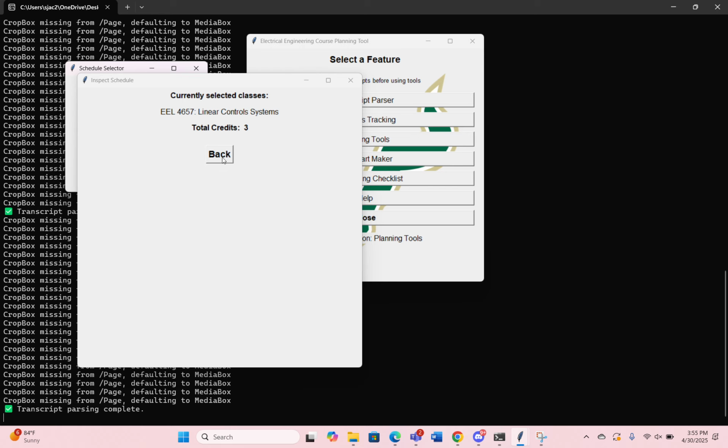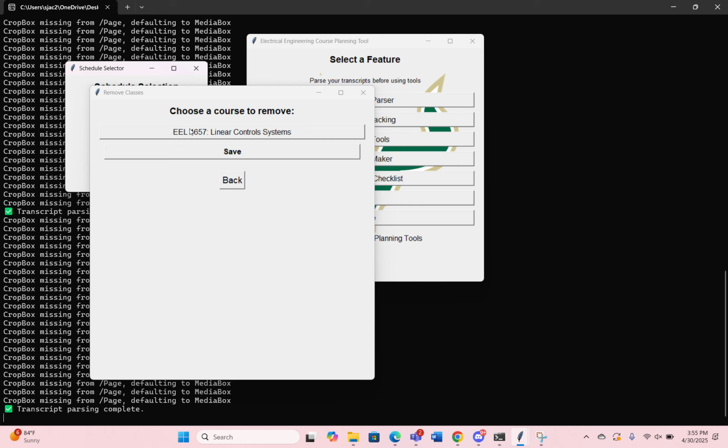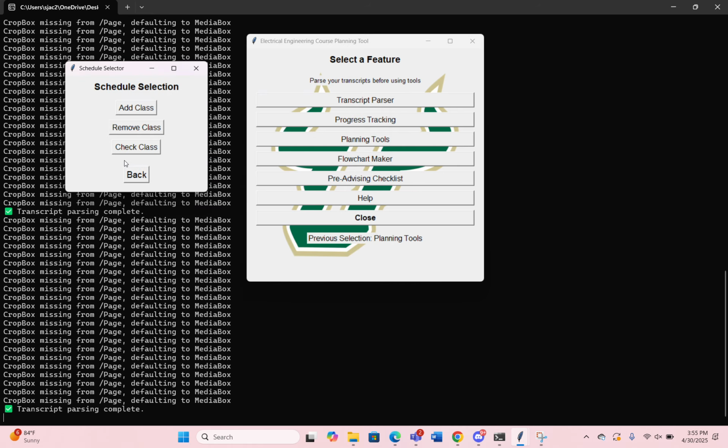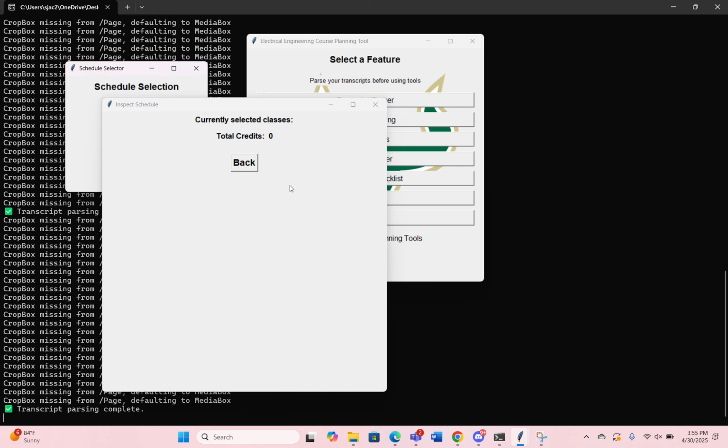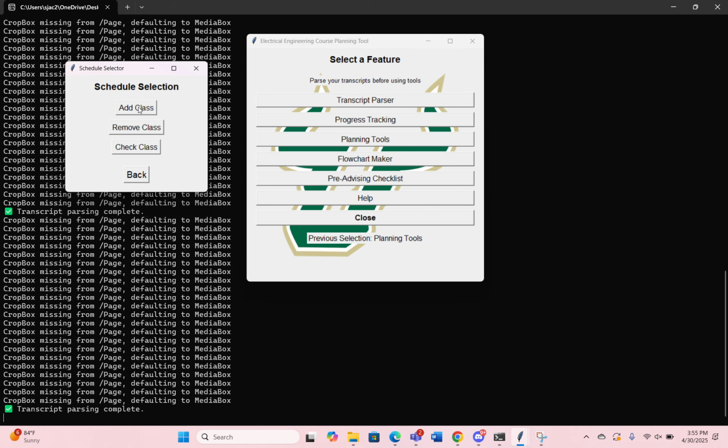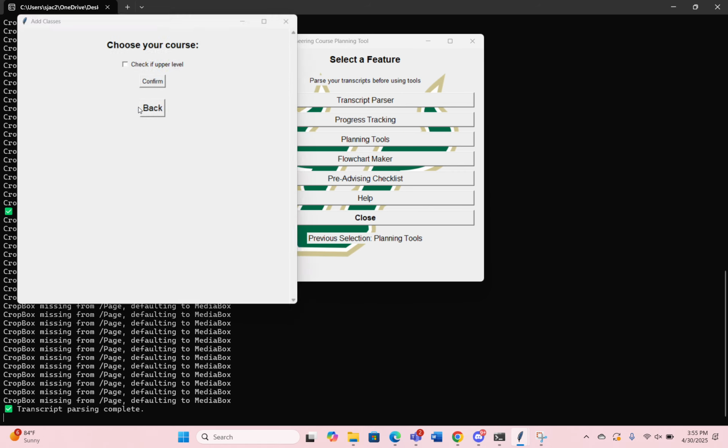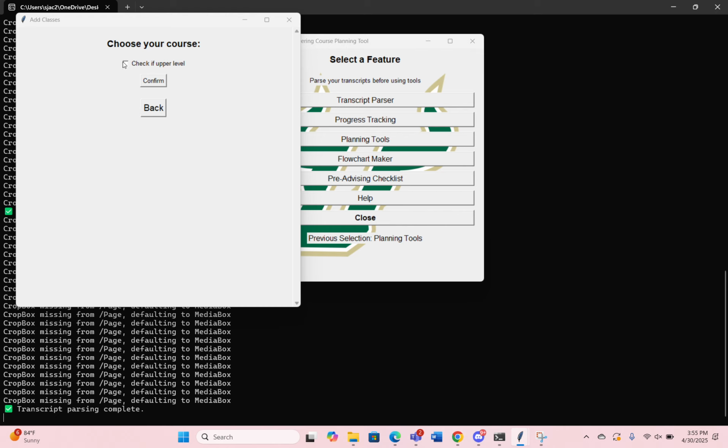Next, we'll do planning tools. As you can see, I'm signed up for linear controls for fall. That was just the last example. Let's remove that. Check. Signed up for nothing for fall 25. So I've taken all of the cores except linear controls. So say I want to add that and I want to take it in the fall.